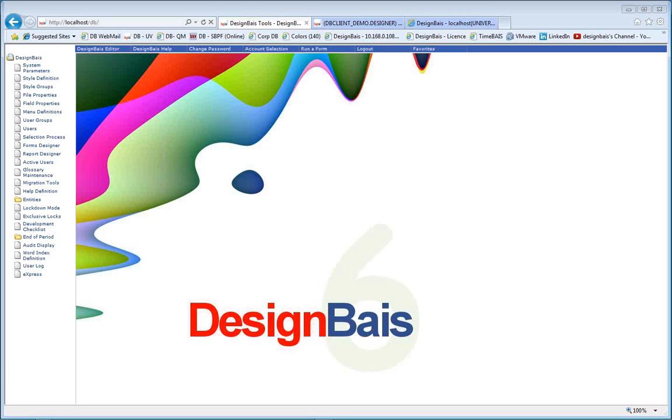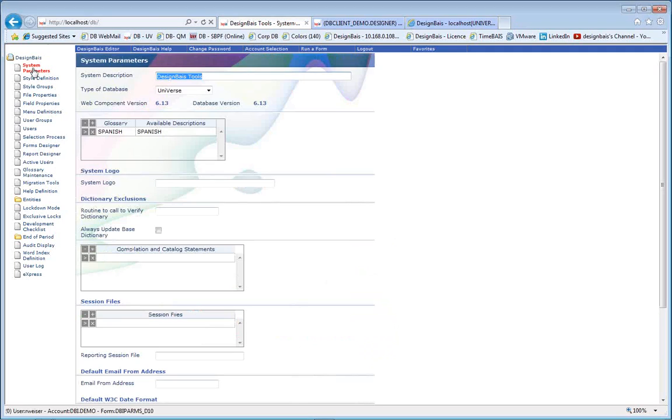So the way to do that is to start with the system parameters. In system parameters, it allows you to define glossaries. So right now I have a Spanish glossary defined. So I basically have two glossaries: my default English glossary, which I developed my application in, and also a Spanish glossary. These glossaries are maintained in a file called DesignBais Glossary.